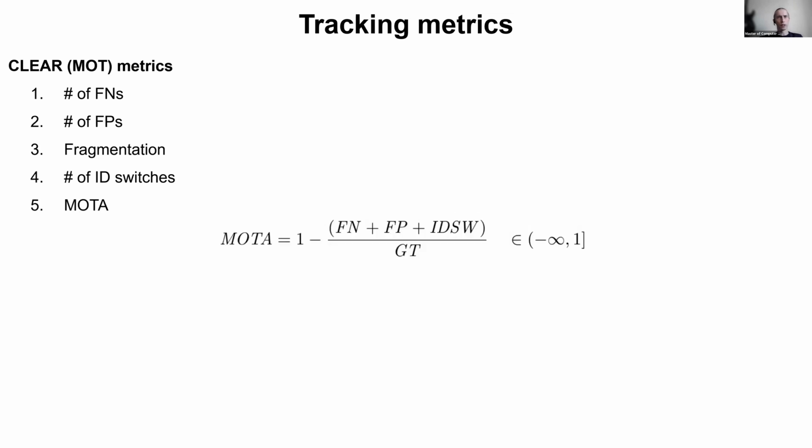So one of these cumulative metrics is MOTA. Note that it can be negative if your algorithm generates a lot of extra objects, skips a lot of objects, or often changes its IDs. Ground truth here is the total number of ground truth bounding boxes.